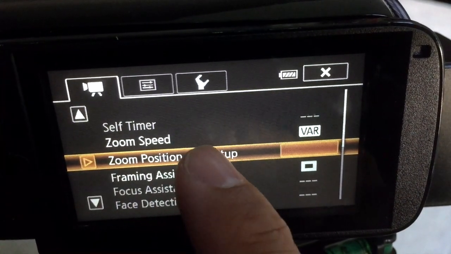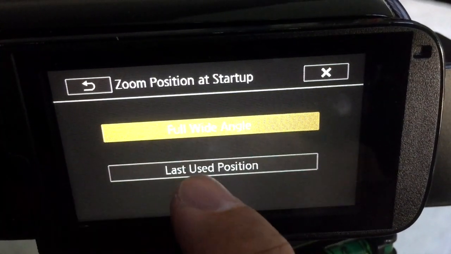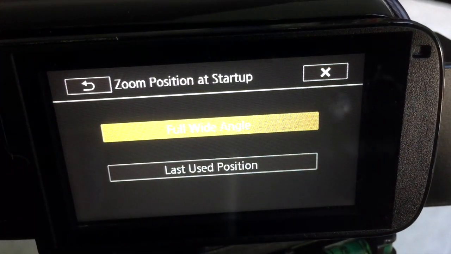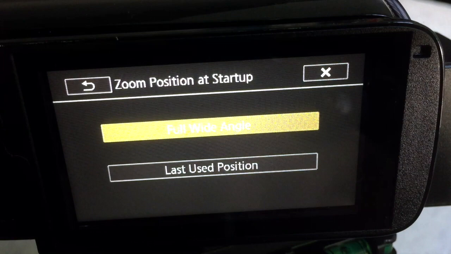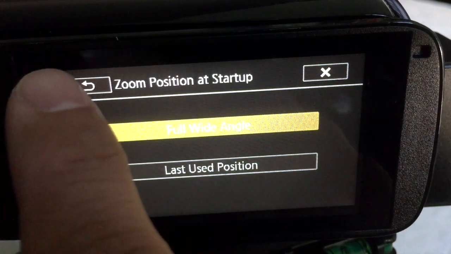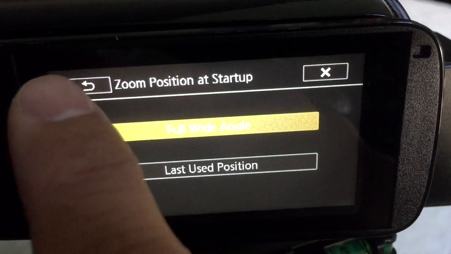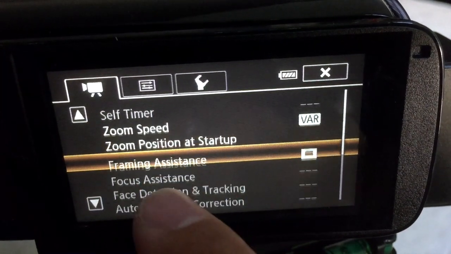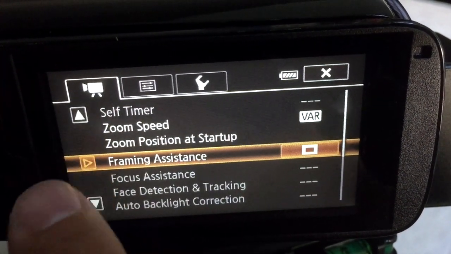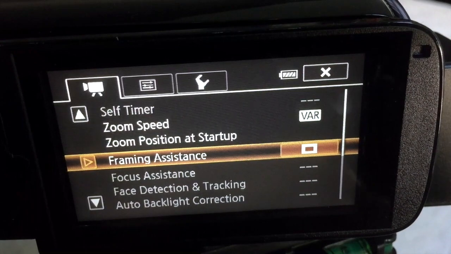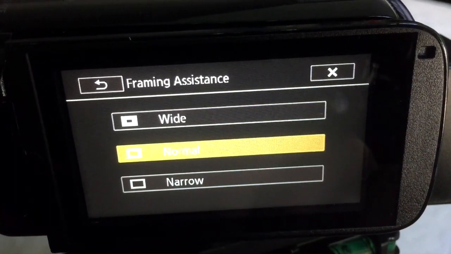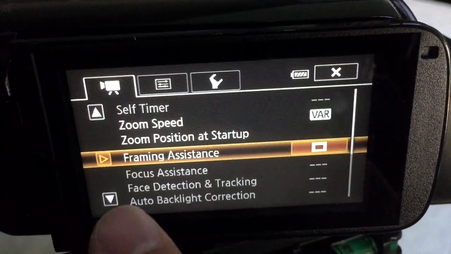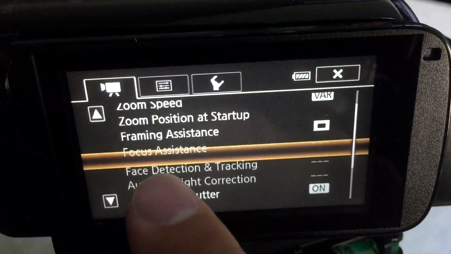I like the idea of last use position, especially if I'm having to turn on and off, but I don't want to keep going into a further zoom. But for now I'm going to stick at full wide, as that's likely to be my first choice. Framing assistance. As you can see, I'm getting used to touching this. Wide, normal, narrow. We'll stick with normal for now until I get used to it.